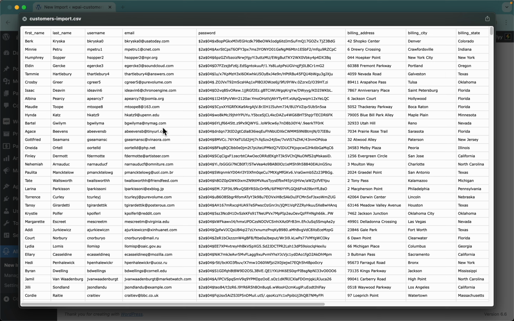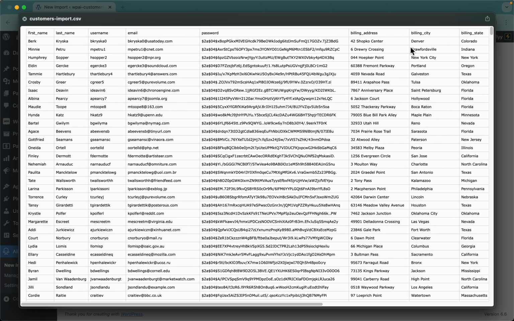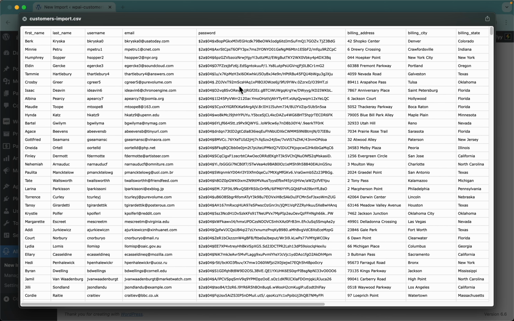And in this CSV file, this is an export from another WordPress site. All of this is dummy data, of course, so not to worry about all of these emails. First and last names, username, email, password, billing address, city, state, zip, phone, and the same for shipping. So this is a very basic import. So let's just get on with that, right?